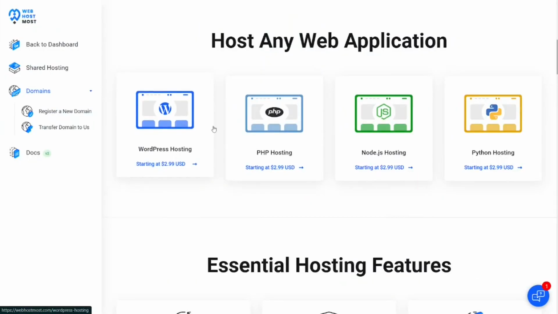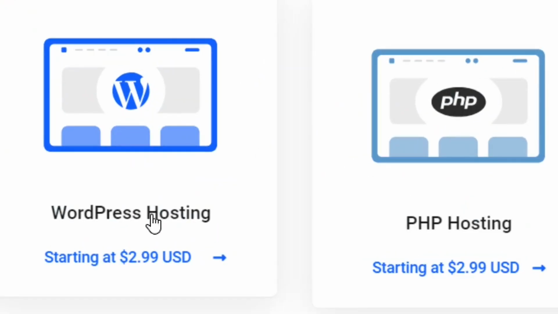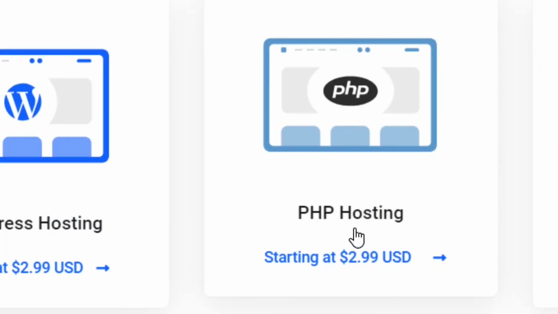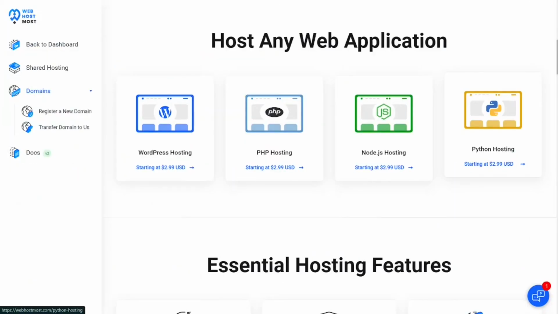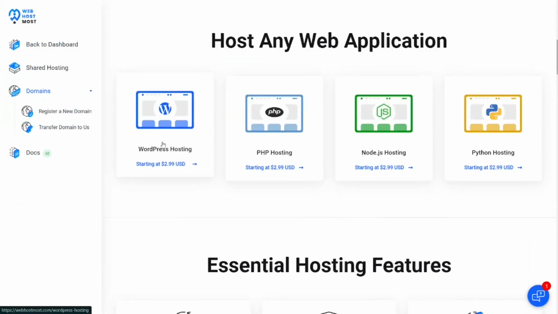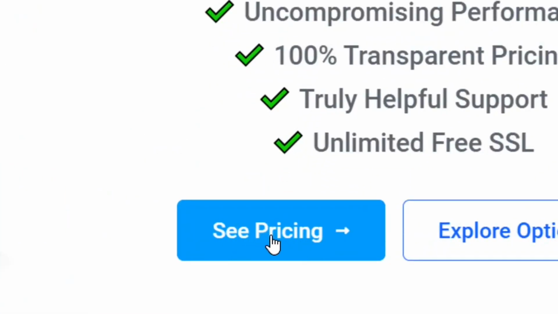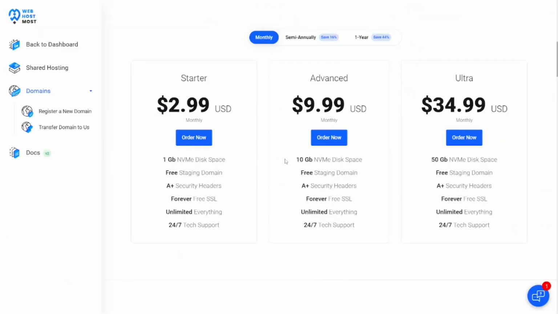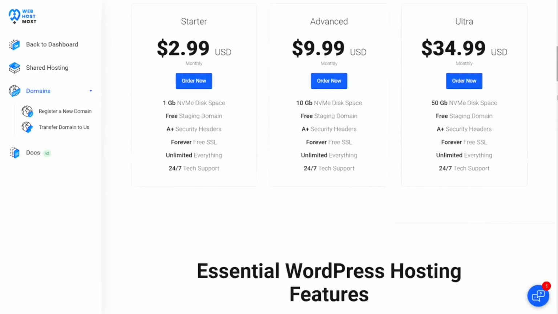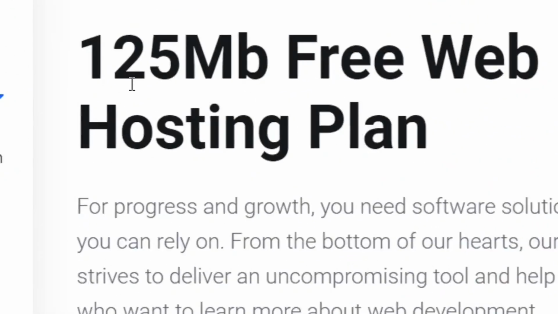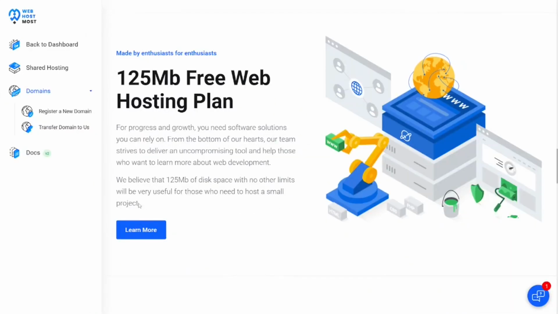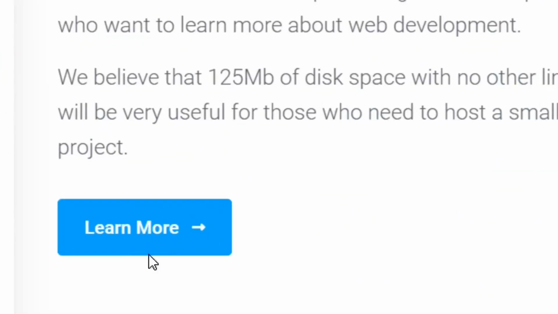Just click on explore hosting options. So we have all these hostings. We have WordPress, we have PHP hosting, we also have Node hosting, we also have Python hosting and all that. But we are into WordPress hosting, so we select WordPress hosting, and over here click on see pricing. They are going to show you their pricing plans, but we don't want to pay, so we are going to scroll down and select the 125 megabyte free hosting plan. Don't worry, I'm going to show you how to get 10 gigabytes SSD for your hosting. So just come here and click on learn more.